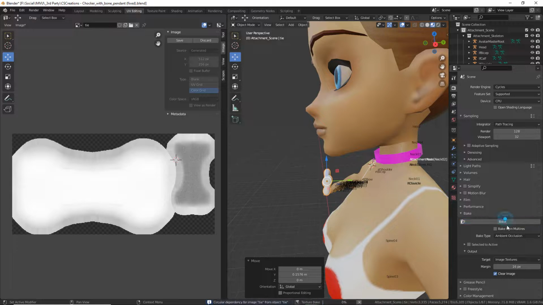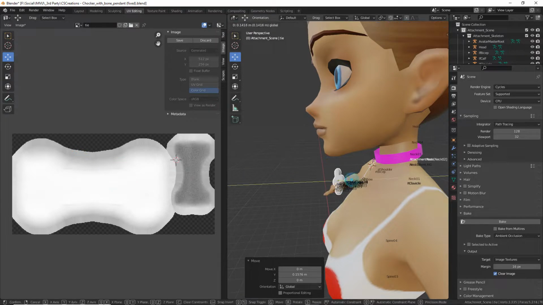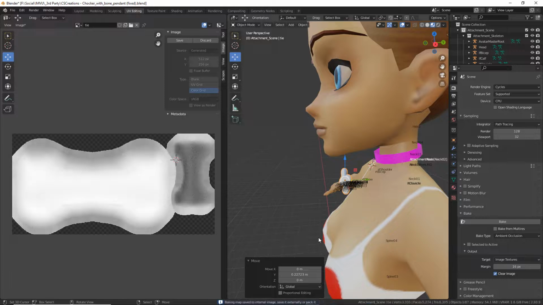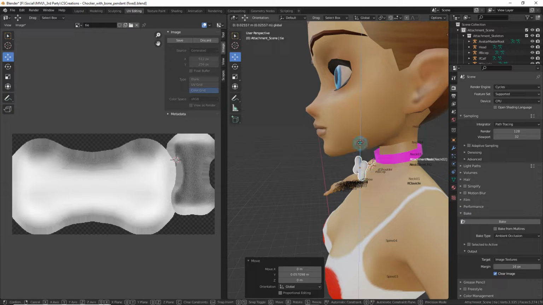So you can keep repositioning it just to get the ambient occlusion at least, so we can see how this is darkening as the object gets closer to the avatar. But you want to be careful not to get it so close that you get burnout essentially. That's actually good enough.